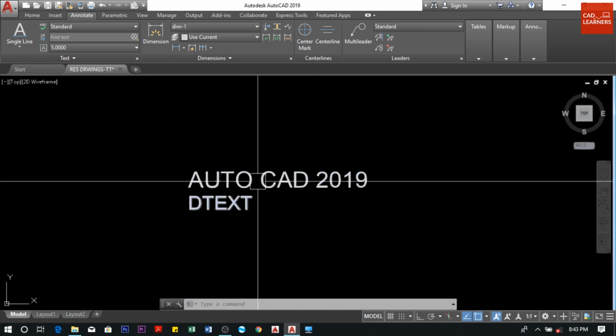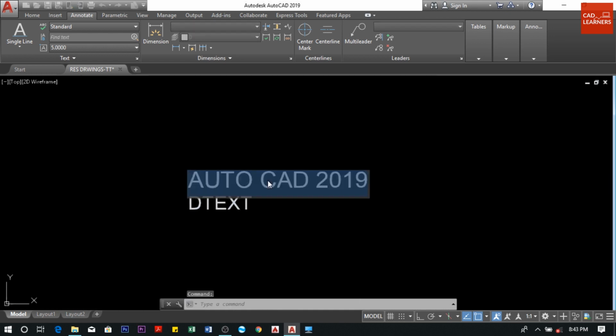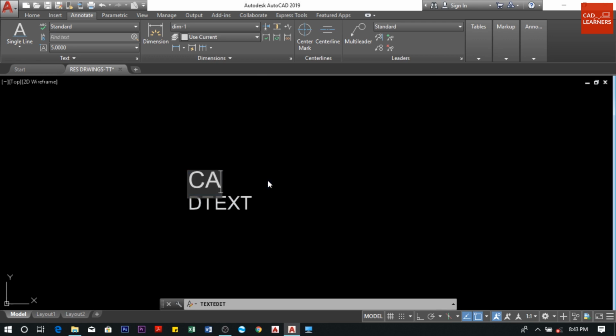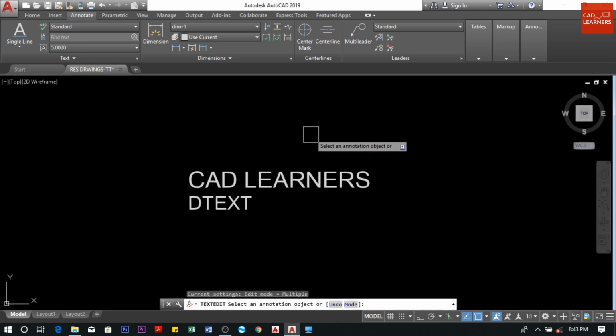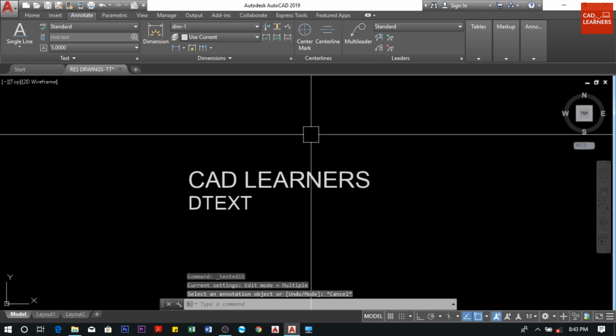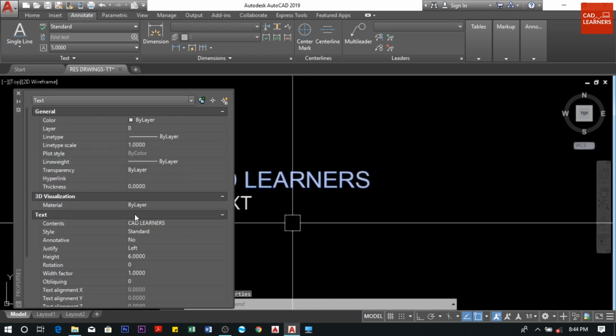You can also edit the text by double-clicking on top of the required text and making changes. But if you want to make other changes like height and text style, you have to go to the Properties panel.